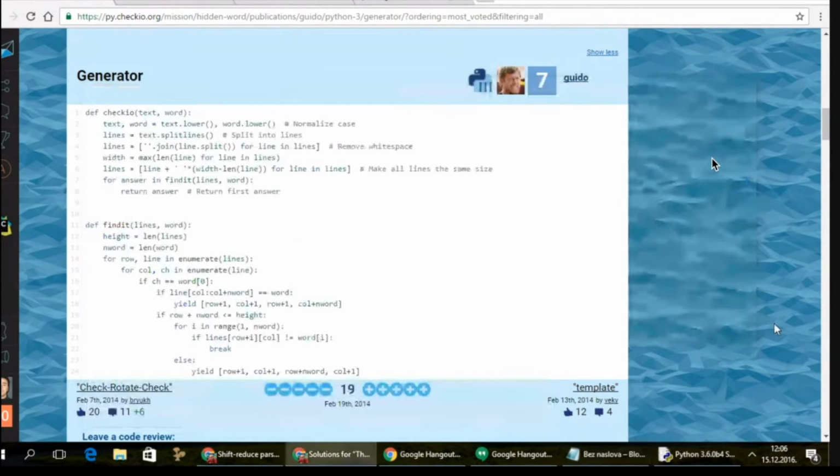Okay. So this should really be text casefold and word casefold. It is possible. I'm not quite sure when Python got a casefold method. It's possible that when Guido made this solution, it was in February 2014. It's possible that Python didn't yet have casefold, in which case he is forgiven. But I think this was only 2 years ago. I think it was there.